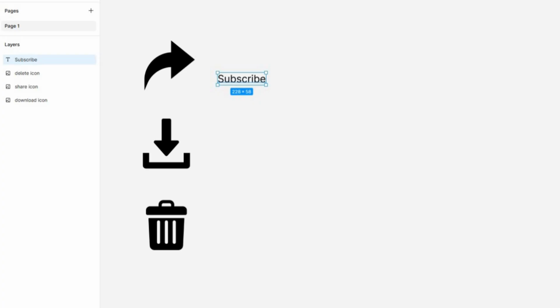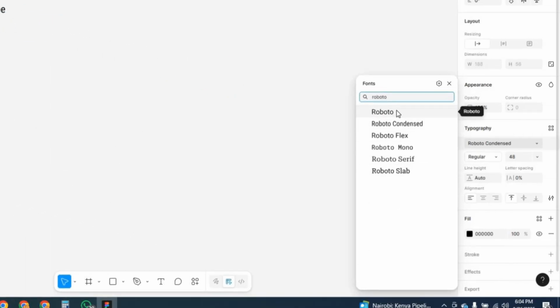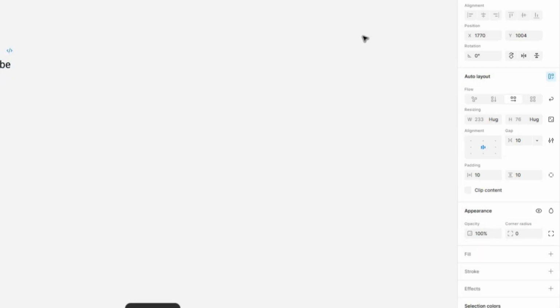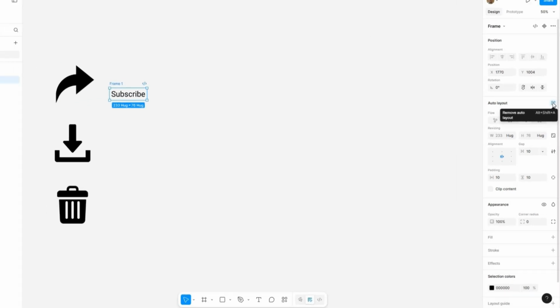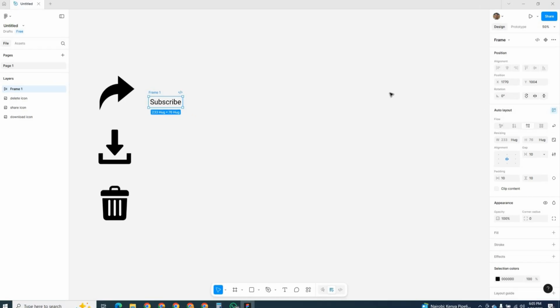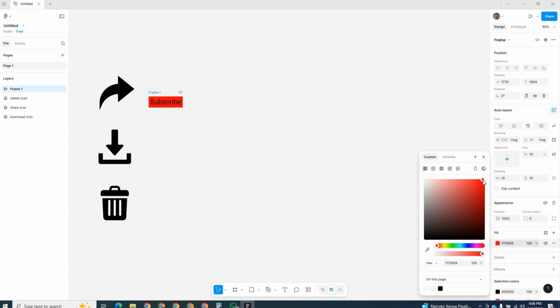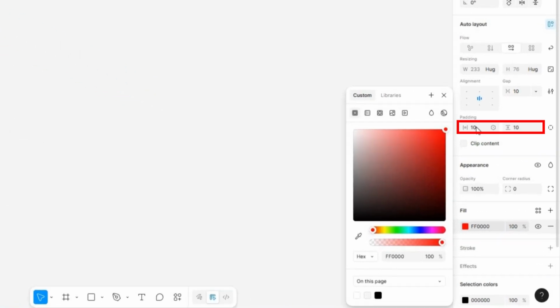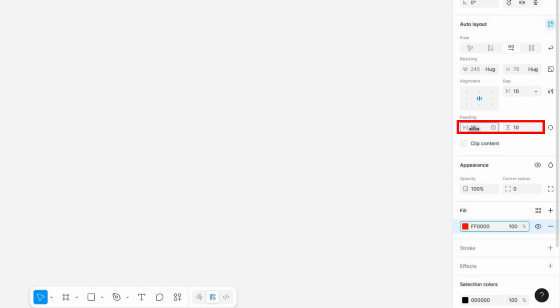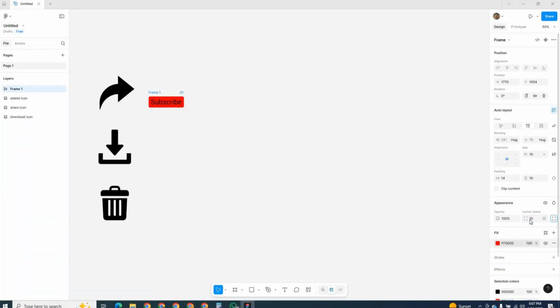Now, change the font to Roboto and wrap that text in auto layout by hitting Shift-A or clicking this button. That puts the text inside a frame that will size itself around the content. Next, I give the frame a red fill so it looks like a button. Set the horizontal padding to 14 and round the corners with a radius of 10. That's enough to make a clean, reusable button shape.